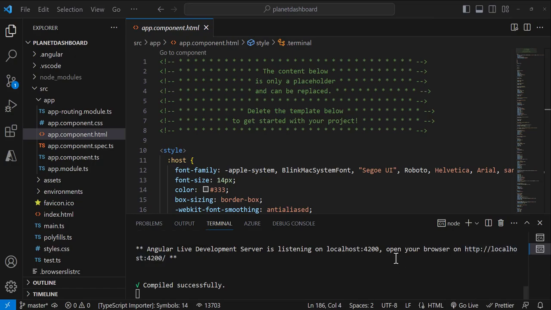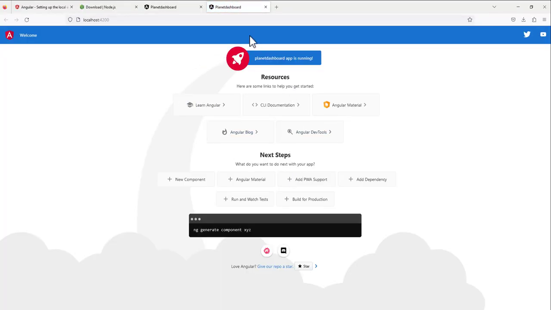All right, so now you can see that we have localhost 4200 where our app is running. If we control click, it will take us to the Planet Dashboard. Now notice that, of course, we did not do any of this HTML. This is just what comes with Angular when you do a new app. We're going to basically get rid of all this eventually.